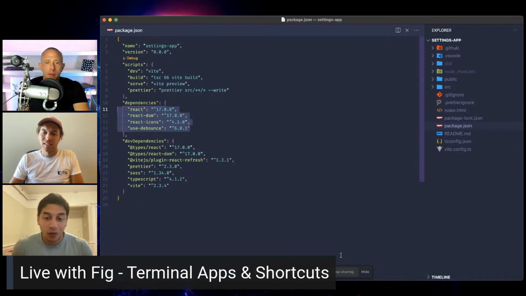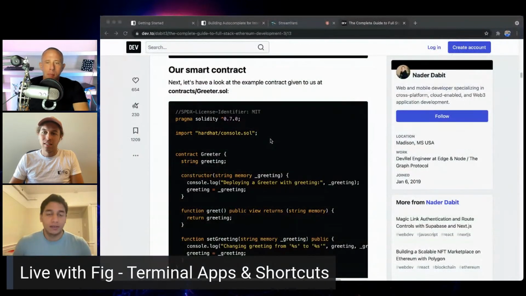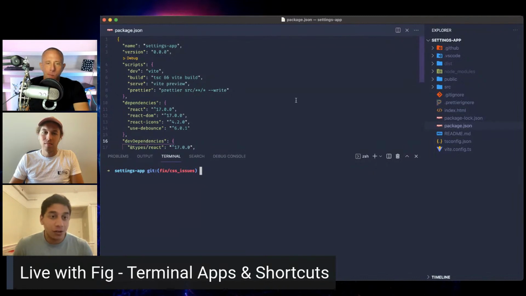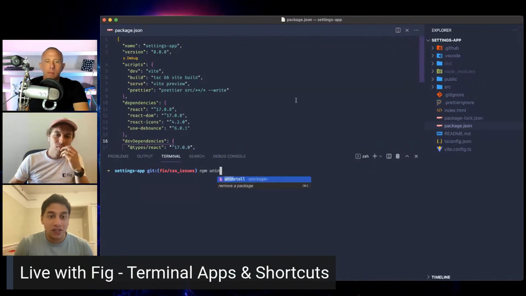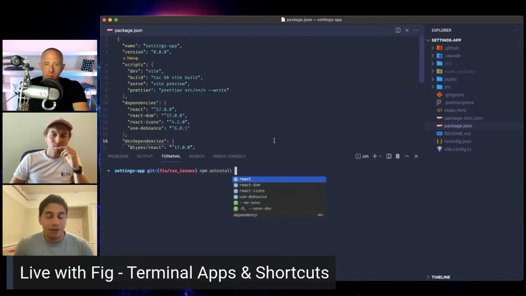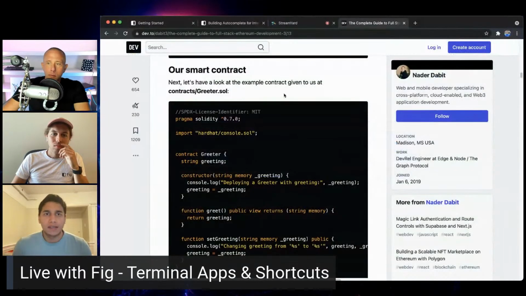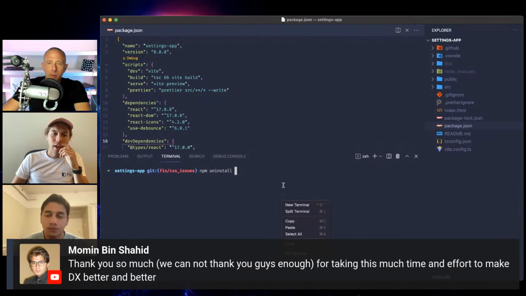And the beauty of Fig is it works on multiple different terminals. It'll work on your VS Code terminal as well. So if we do npm uninstall right here, we can see everything. We can install things. It just helps with a lot of these workflows that are otherwise sometimes a little annoying, and it just gives you that context. Do you want to show Hardhat? Yeah. So let's talk about Hardhat.